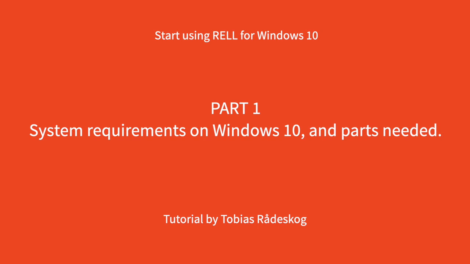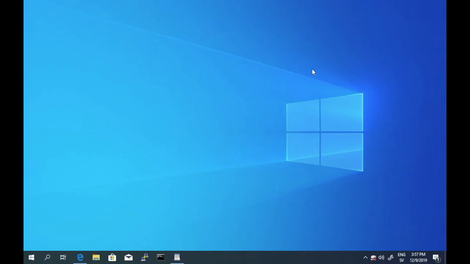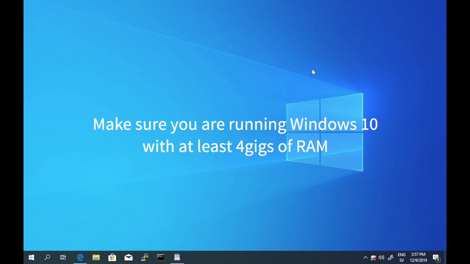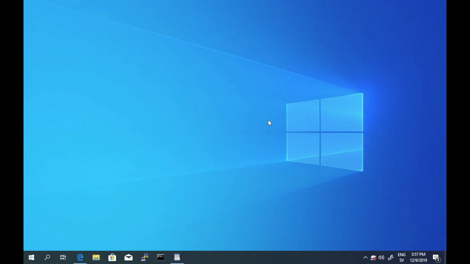In this tutorial, I'm going to show you how to set up a Windows 10 personal computer as a complete Rell development workstation. For the purpose of this tutorial, I assume that your computer is running a fairly recent 64-bit version of Windows 10 and that it has at least 4 GB of RAM. If you're unsure of what you have, you can check that in the Windows System Properties.